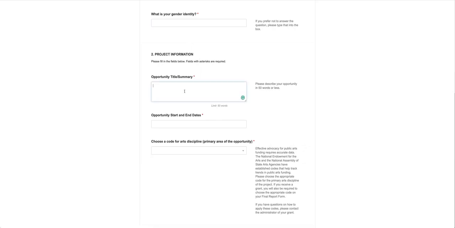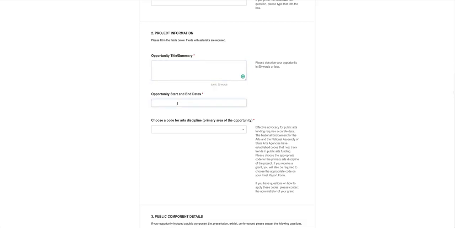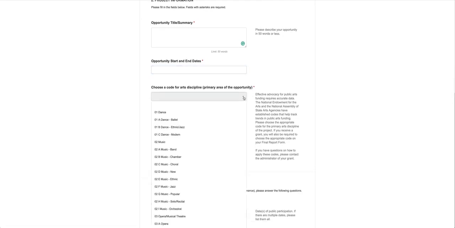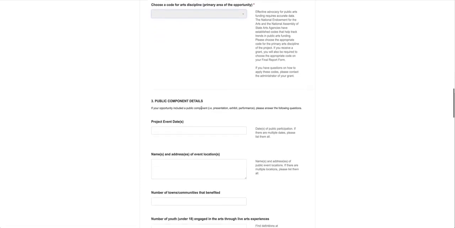This opportunity title and summary is probably going to be the same title and summary that you used when you filled out your original application. You want to put your opportunity start and end dates here. This could be different from your original application. Sometimes things change, so you want to put those dates in. Here is that code area for choosing the arts discipline for your opportunity.